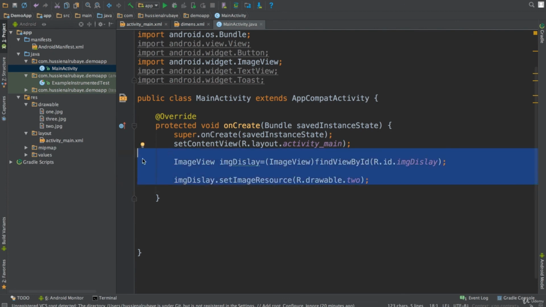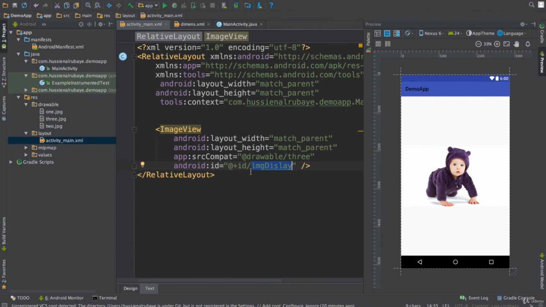I could set it. So okay, that's what I want to show in this video: how you use ImageView and how you set the value for ImageView from the code.